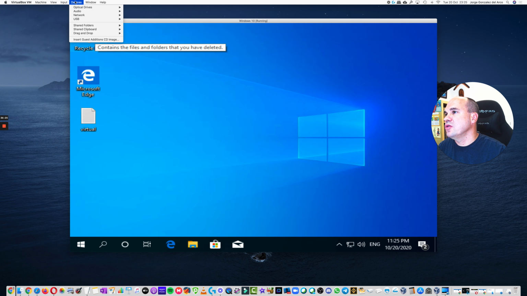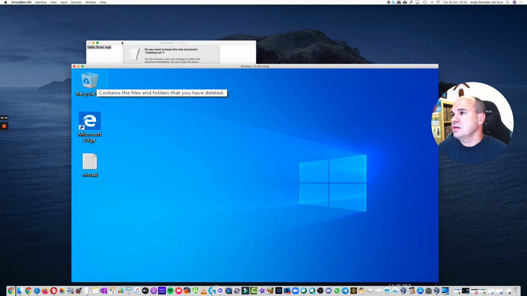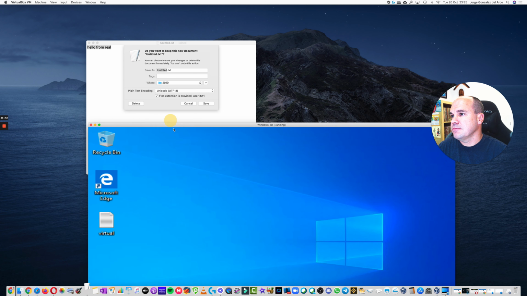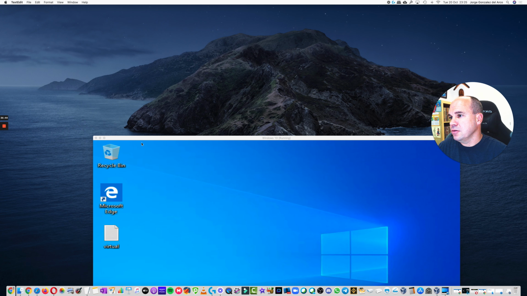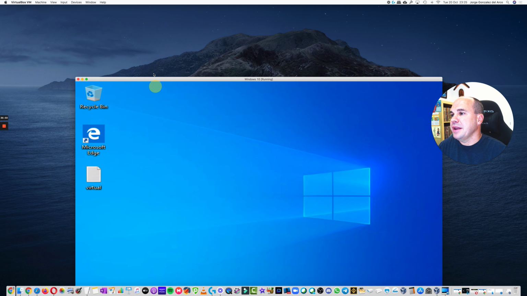Okay, so other thing that we can do in devices is drag and drop, enable drag and drop. Okay, that is drag and dropping things between the real machine and the virtual machine and vice versa. Okay, so I'm going to click here on bidirectional. Wait, maybe you can see it. I'm going to close this, sorry. Delete. Okay, so you go to devices, drag and drop, and bidirectional, and now we're going to test it.